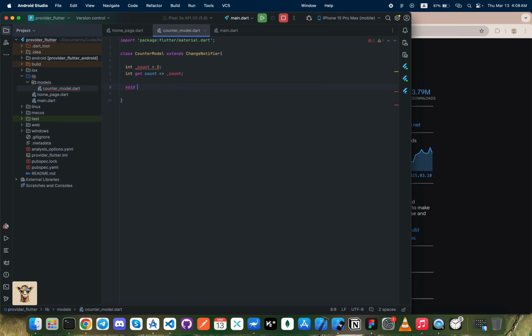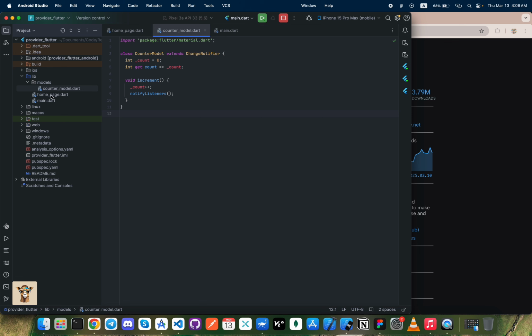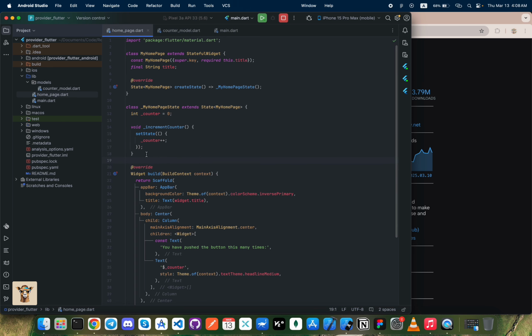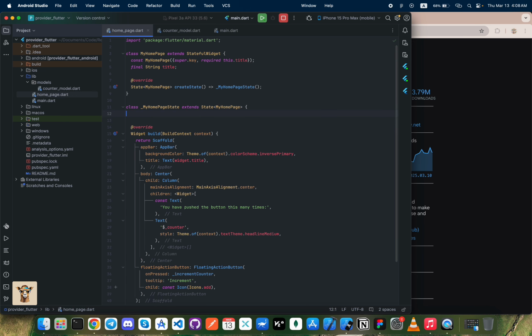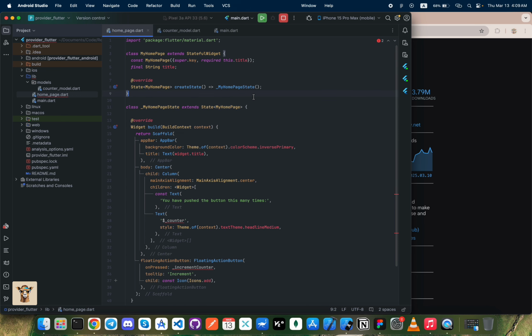Okay, now I've added the increment method, and it will change the count number. After that we have to add another method. This is notifyListeners, and it works somewhat like setState. Okay, now we can remove all of these unnecessary variables and methods because we don't need them locally.